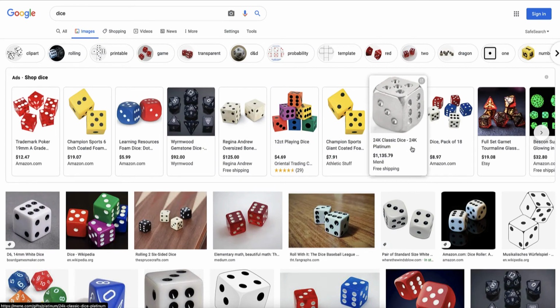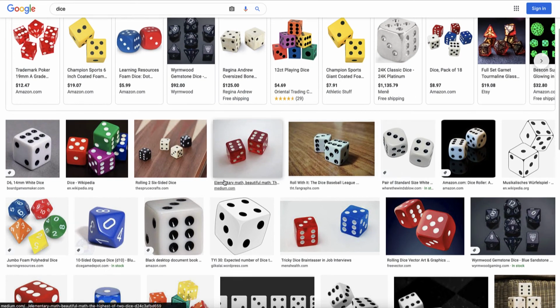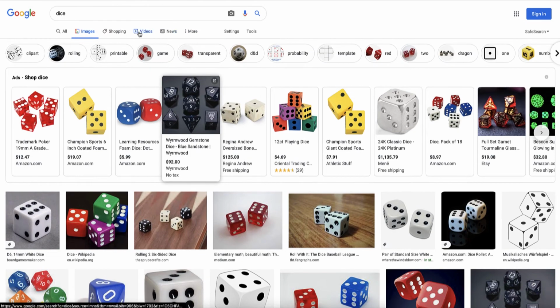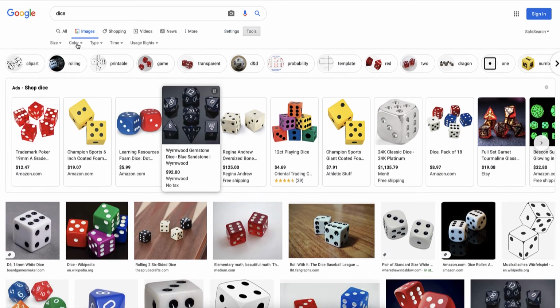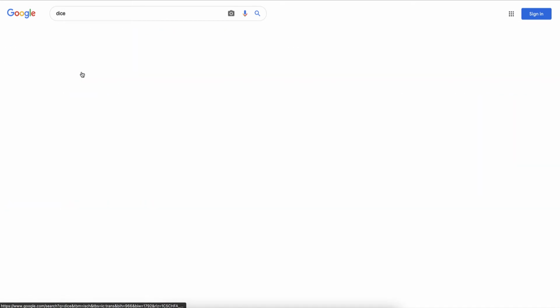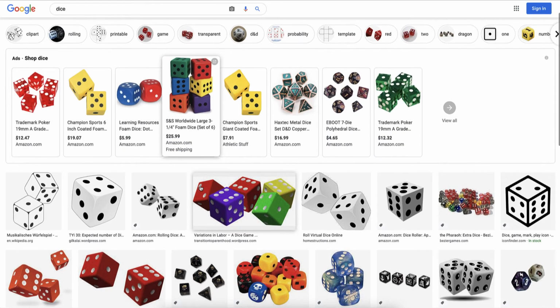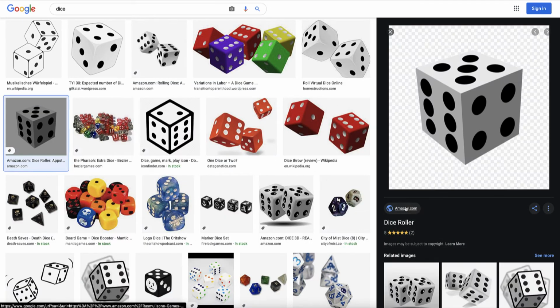Let's find a die. Or you know what I actually want? I want something that has no background. So I'll go to tools, I'll do color, I'll do transparent. And this one looks pretty good.